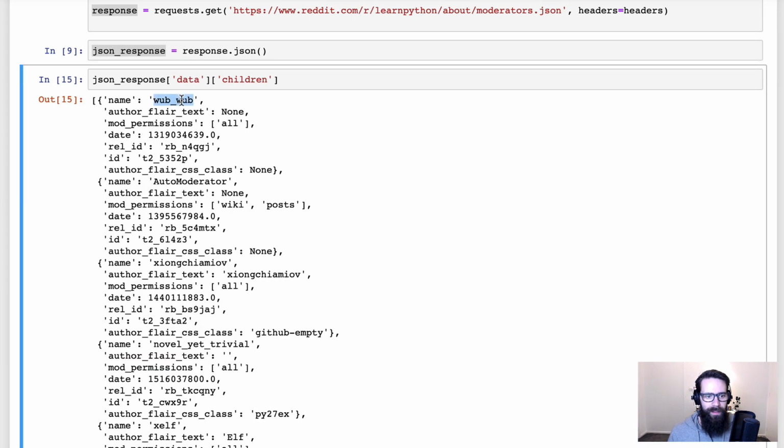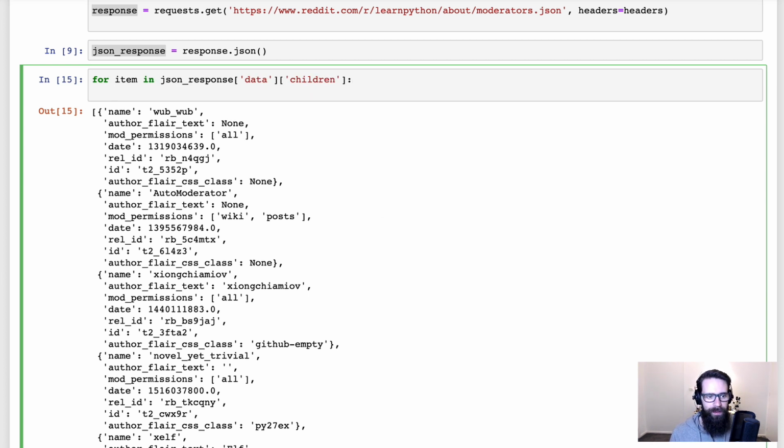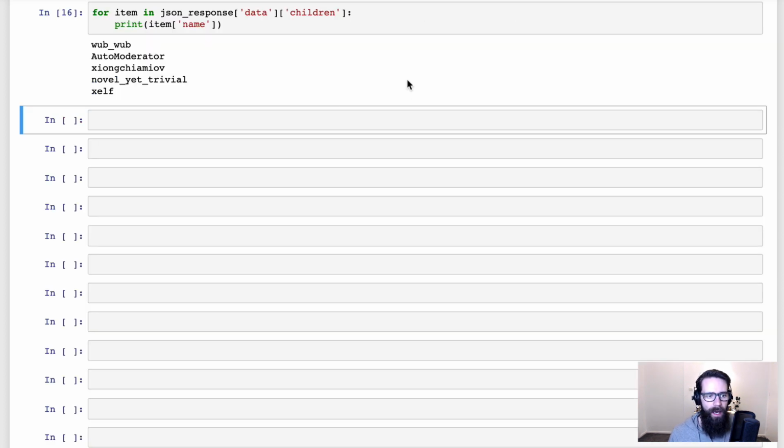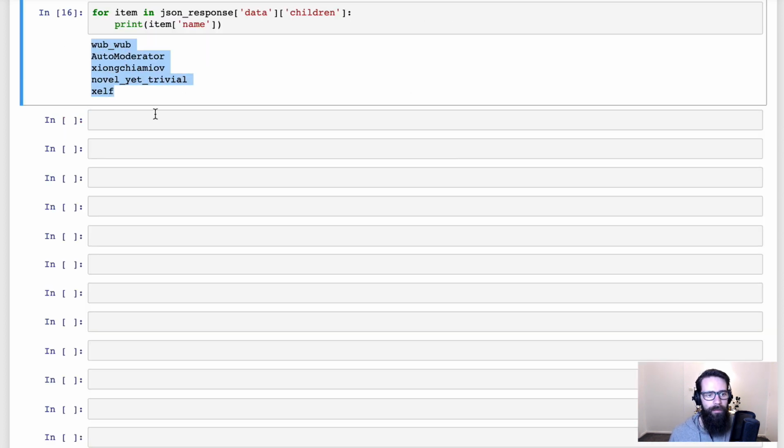So one way we can get the name of the moderator is we could quite easily do a simple for loop. So for item in, and we've got a list here, and we can say, let's go ahead and print the item, and we're printing the item name. Okay. And that gives us a nice list of our moderators. Now that's kind of the long way. We're going to have to append that to another list. It's going to get a bit confusing.